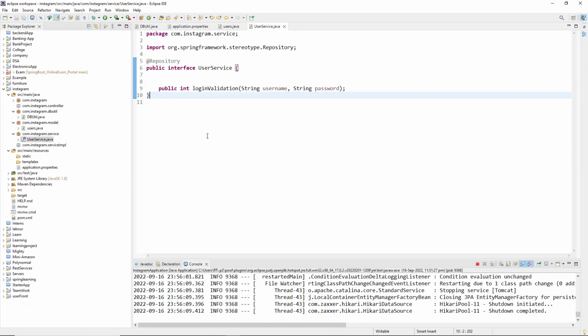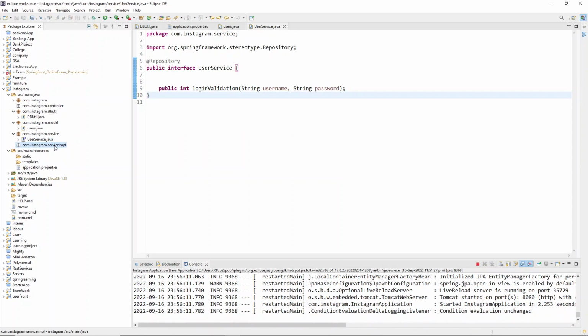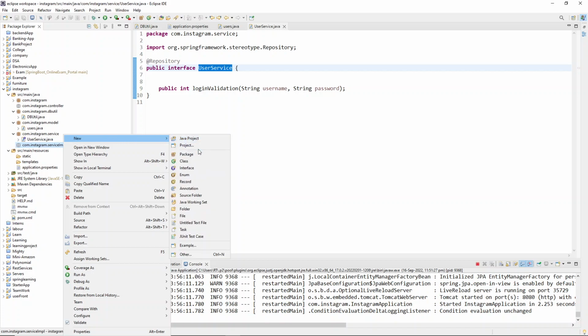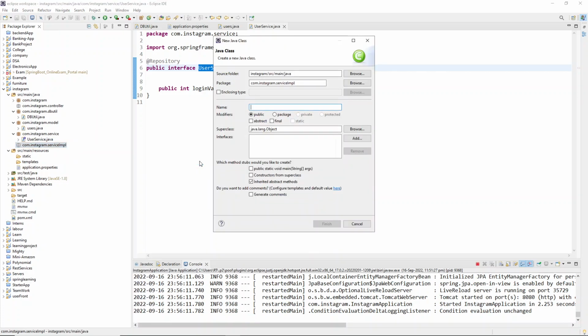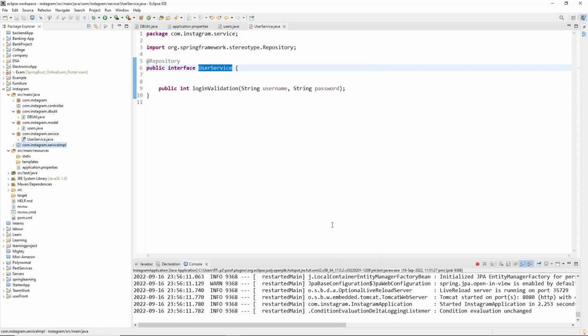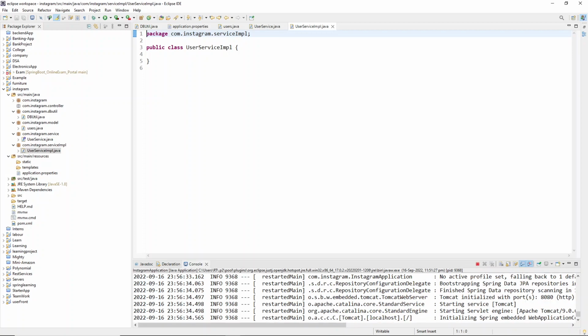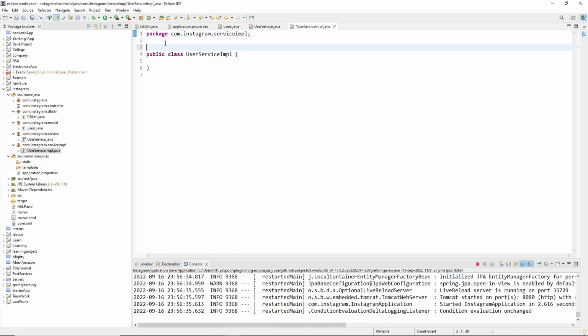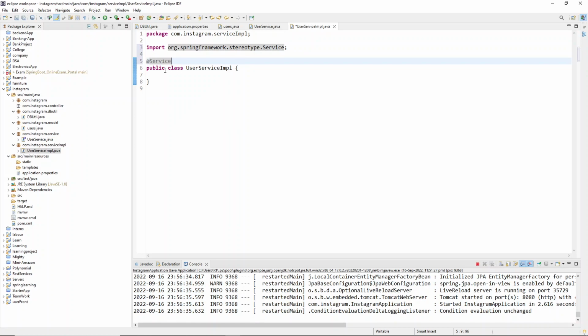So now where are you going to implement it? You need to implement it in the service impl. This is a service, and we are implementing this service over here. So just right-click, go for New and go for Class. I'll give this class name as UserServiceImpl, and just click on Finish. Alright, so here the first step will always be to annotate this as @Service. Just import the Service as well.